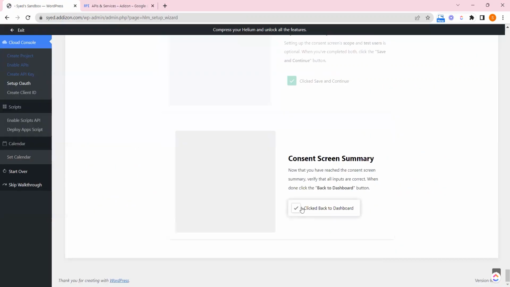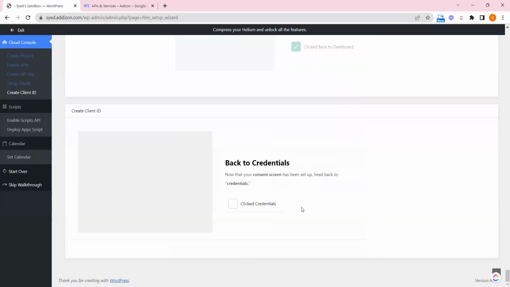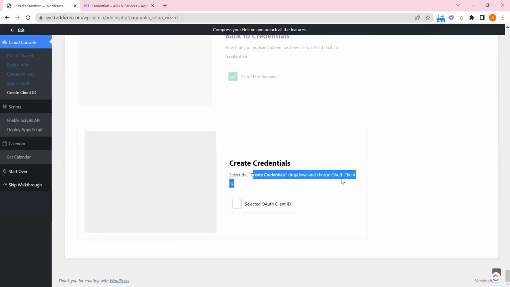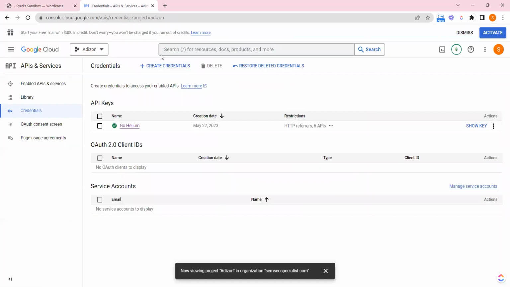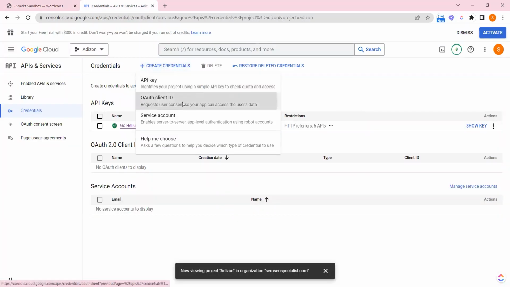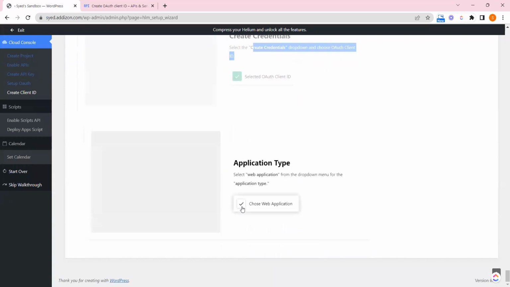Now that our consent screen has been set up, move to Creating Client ID. For that, we need to click back to Credentials in the Google console. In the Google console, click the Create Credentials drop-down and move back to the Setup wizard. In the drop-down, choose OAuth Client ID and check for further instructions.